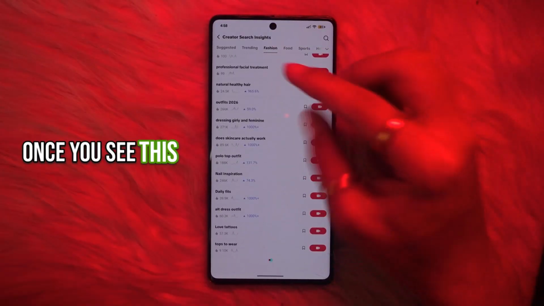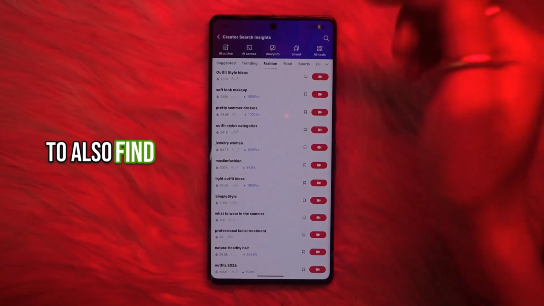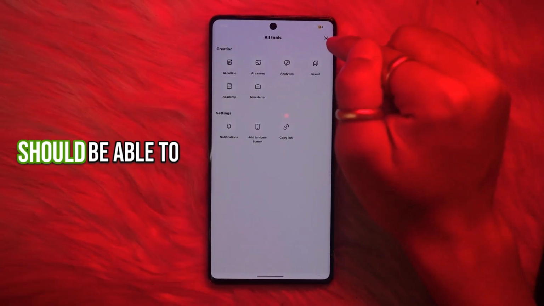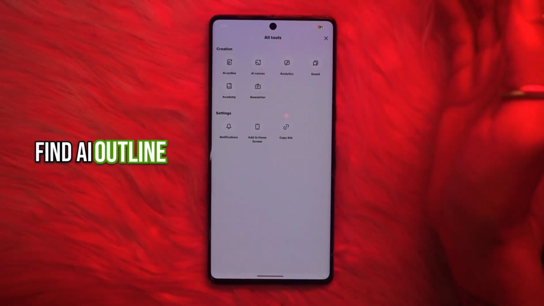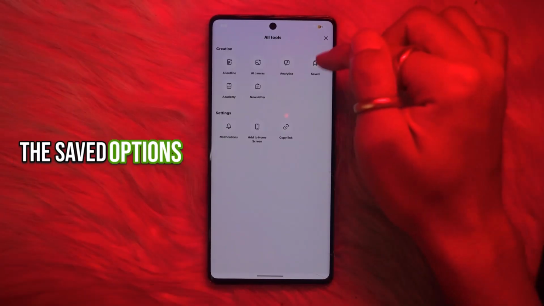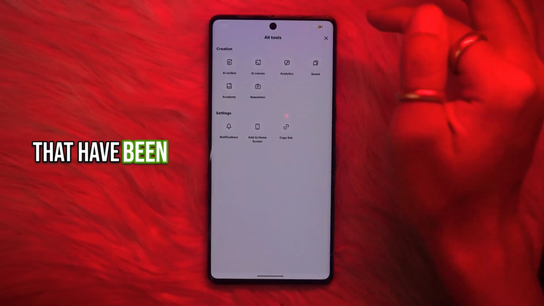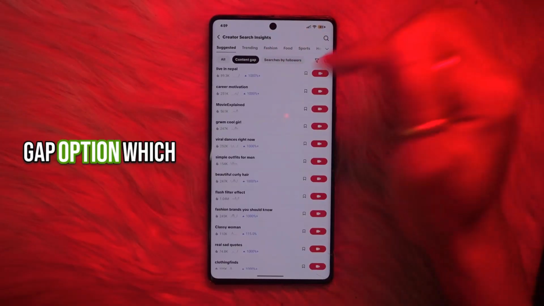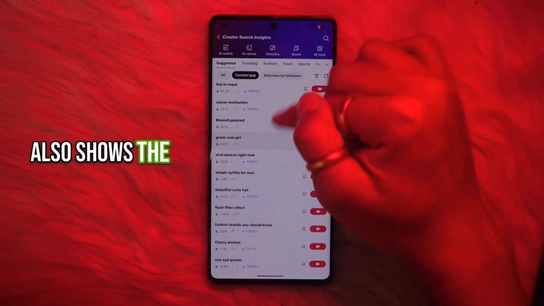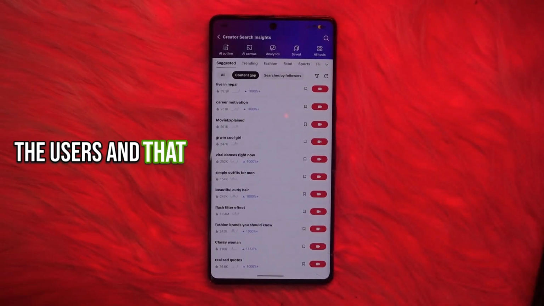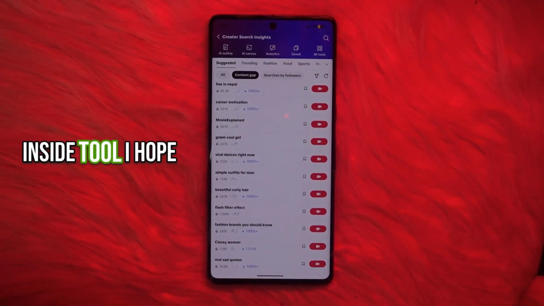Now, once you see this, you should be able to also find certain tools, like by tapping on this all tools, you should be able to find AI outline tools, AI canvas, and even analytics. You can also see the saved options or the contents that have been saved by viewers. You should be also able to find this content gap option, which also shows the live going content gaps between all the users, and that is how to use this insight tool.